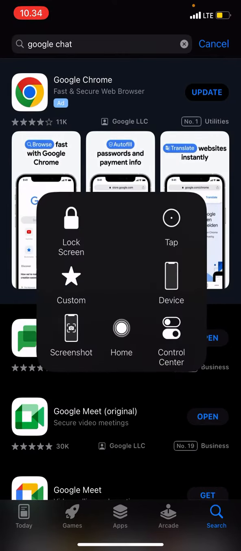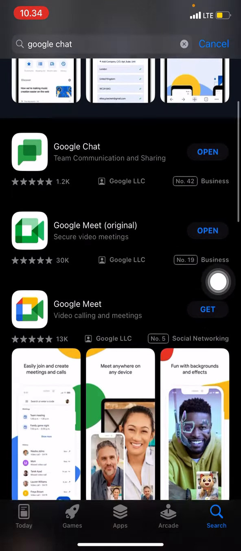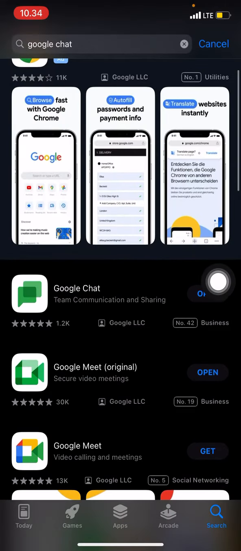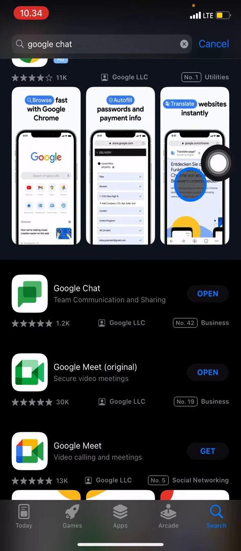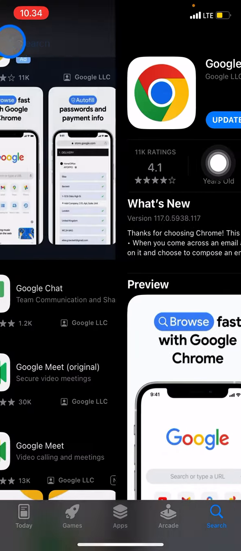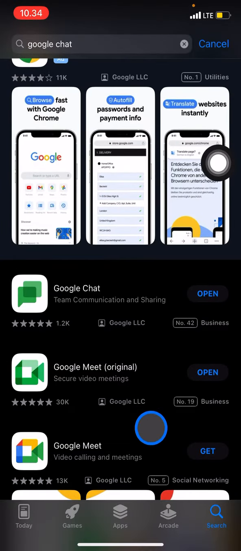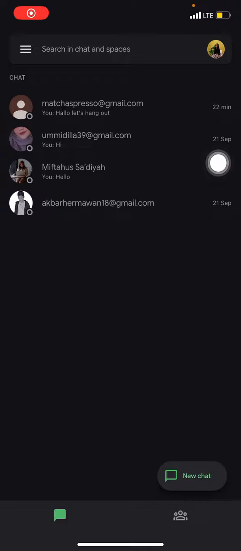Now you will be shown several options or several applications. Make sure you are choosing the right application. So Google Chat is here with the symbol. If you have never installed Google Chat, you will see a Get button here. But I already have it on my phone, so the button is not Get anymore, it has changed into Open. That means if you click it, you will be taken into the application directly.